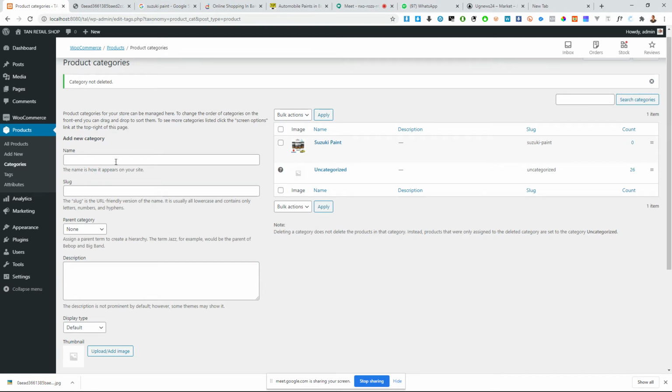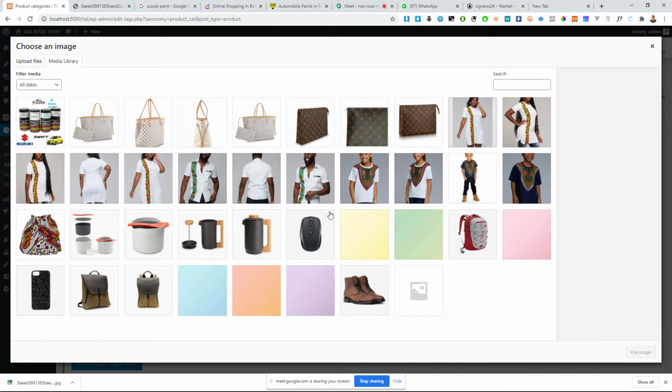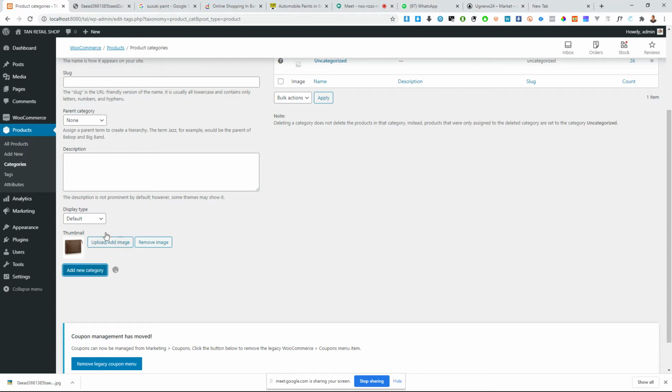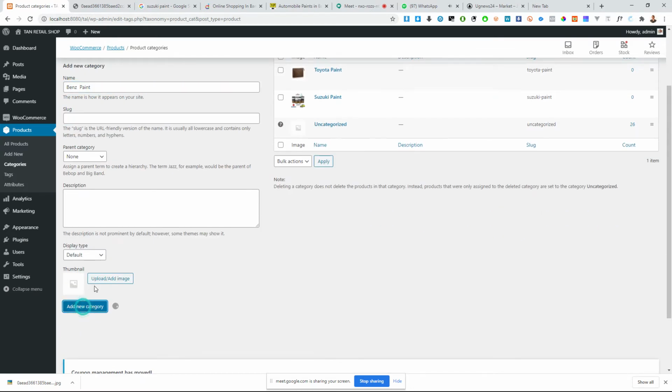Let me add another category. I can call it Toyota Paint. So it's going to be another parent category. I'll add that Toyota Paint, and then let me put a last one. I can put Benz Paint. I don't know, I'm not good at this thing. Okay, so that's it. So I have these categories.